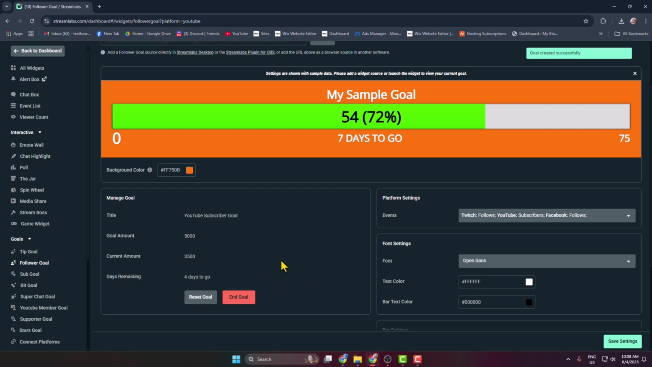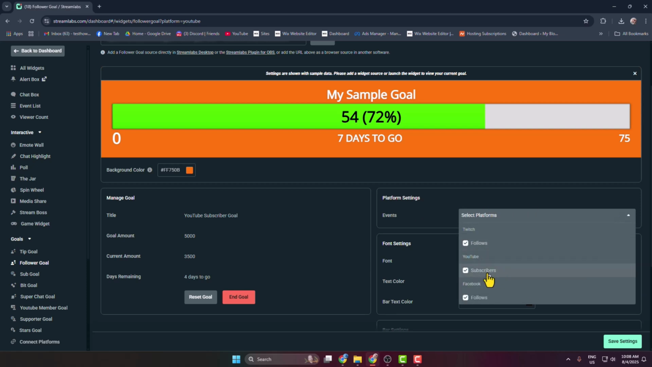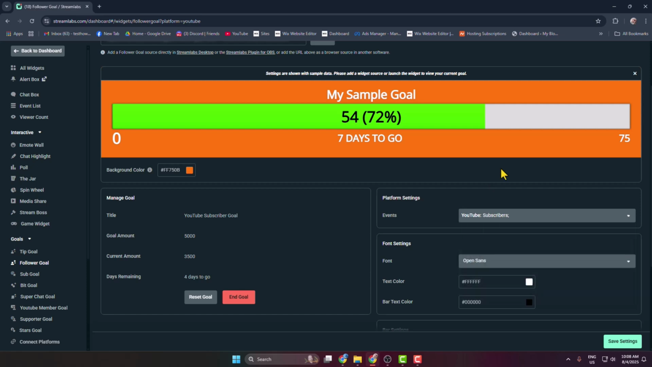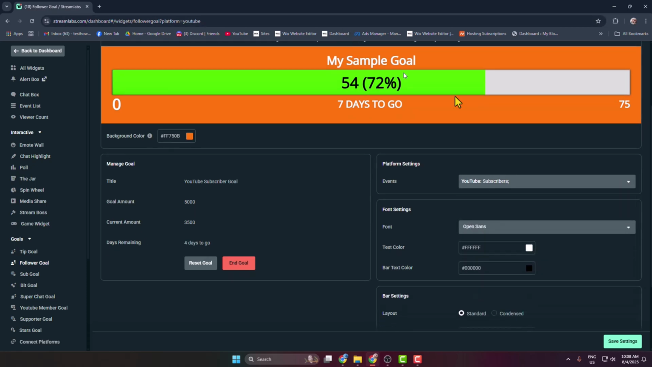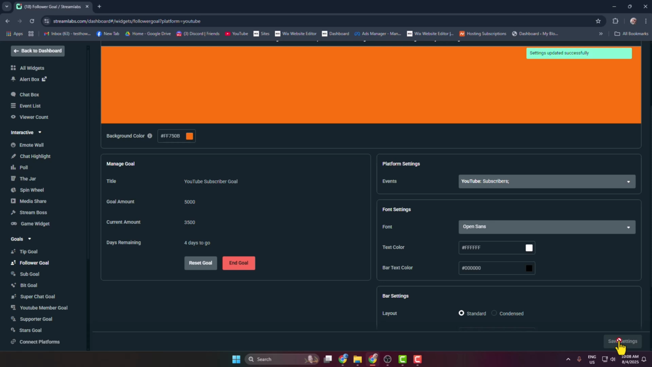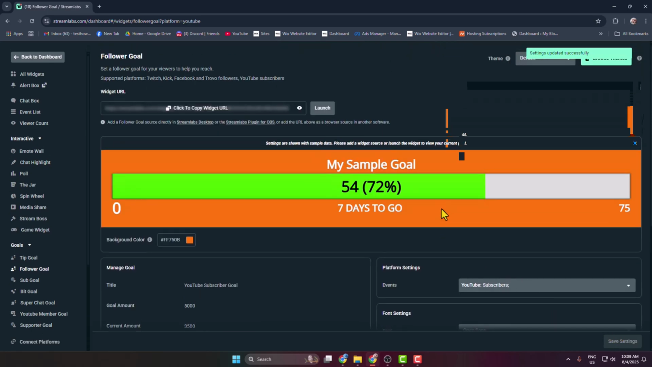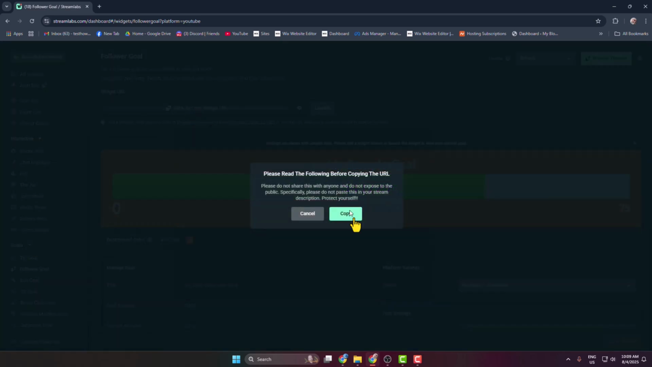Once saved, come to this platform settings section and click on this events drop down. And here I'm just checking YouTube subscribers because this will be a YouTube subscriber goal bar. If you want, you can make the goal bar for Facebook followers, also Twitch followers. Once you're happy with your bar, click on save settings. Once the bar is saved, click here to copy the widget link.